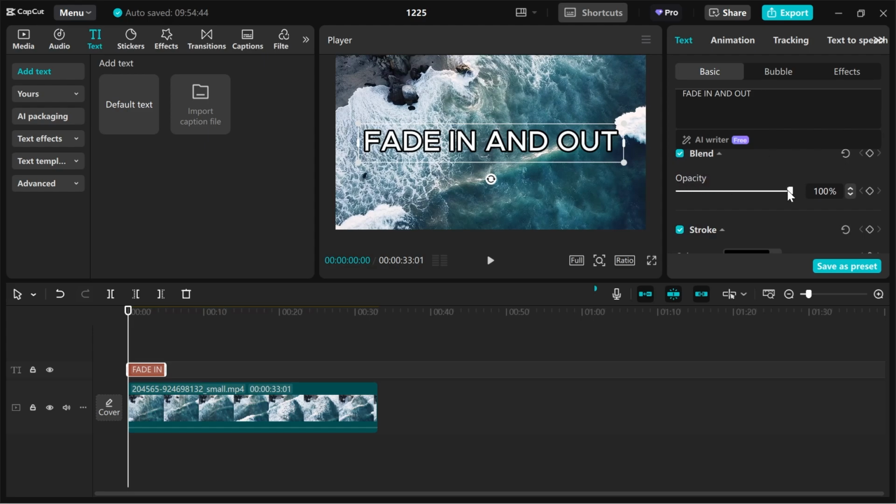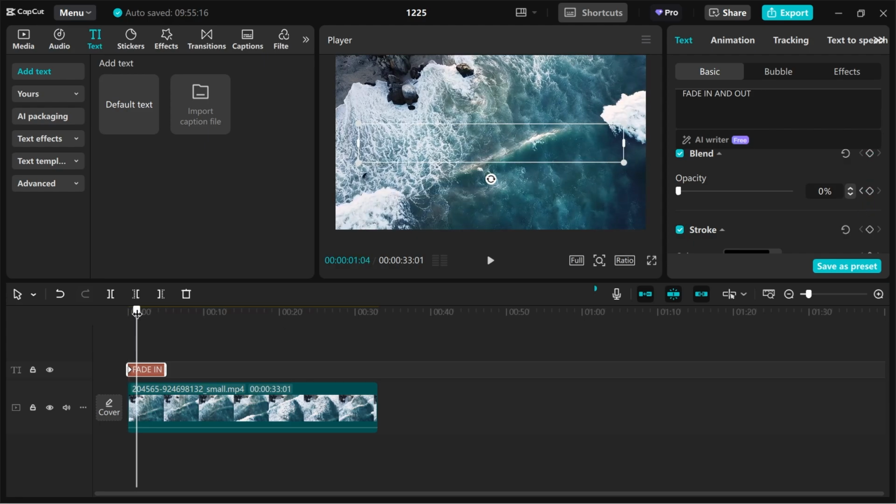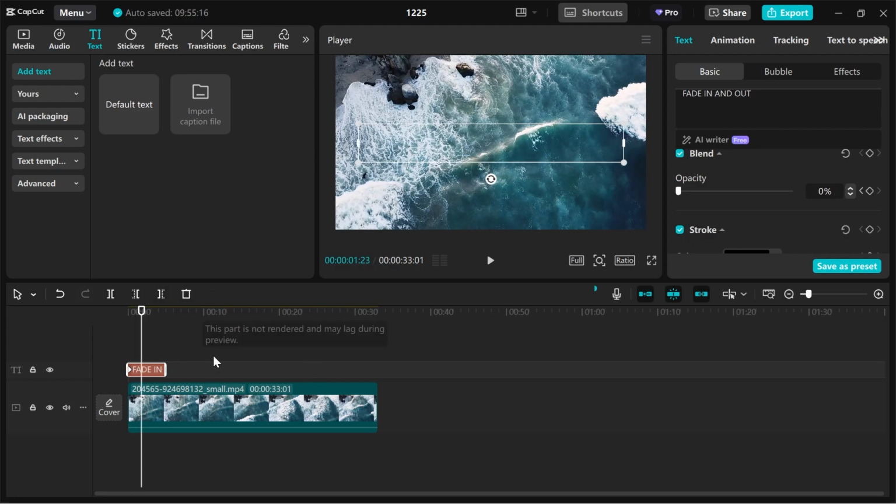And what we're going to do is first decrease the opacity all the way down to 0% and then click on this add keyframe button. Now that should turn blue to indicate that a keyframe has been added. And then all you simply need to do is move this playhead a few seconds after the first keyframe to where you want this fade in effect to end.